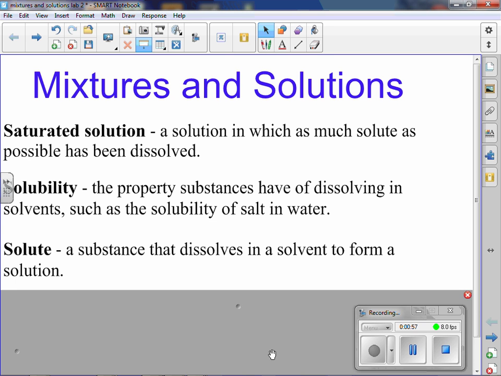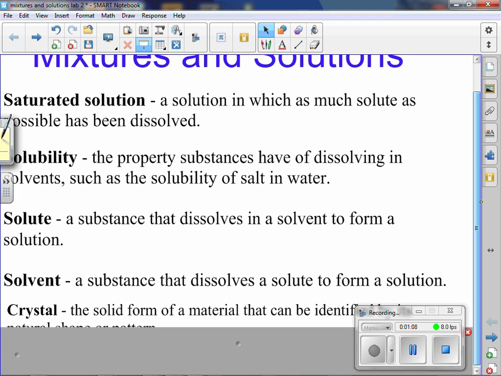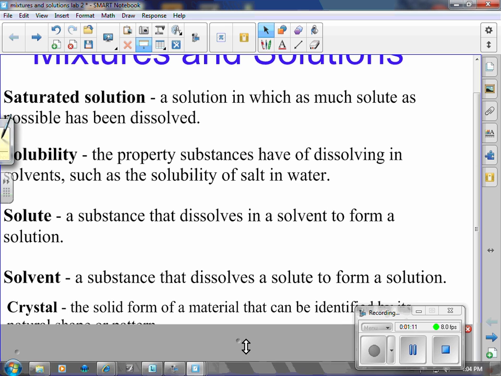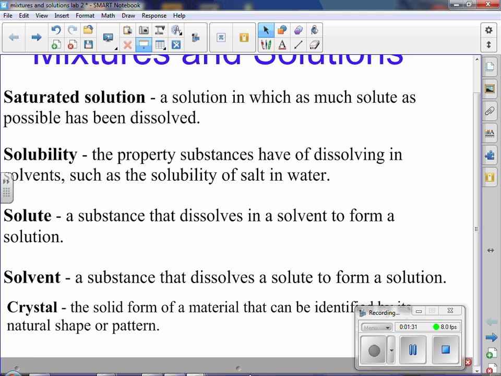Solute is simply the substance that dissolves in order to form the solution. Solvent is the substance that dissolves the solute to form a solution. So the solute is the thing that gets dissolved, like salt, and the solvent is what it will dissolve in, typically the liquid. Remember, water's the universal solvent.